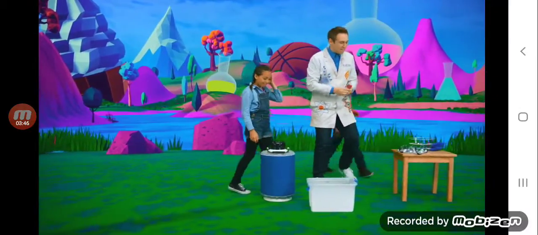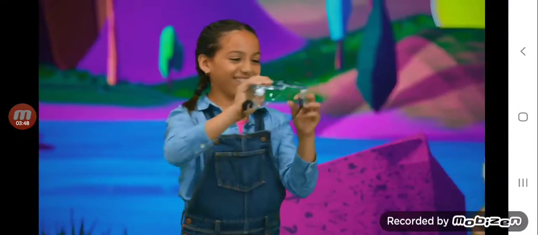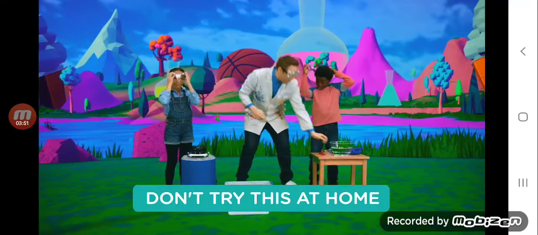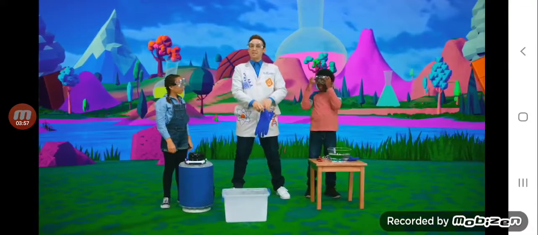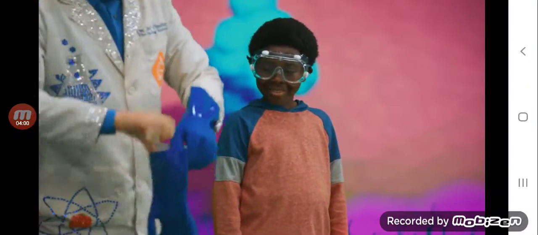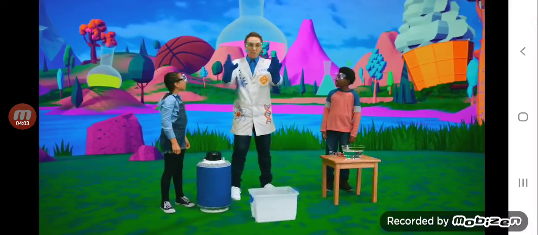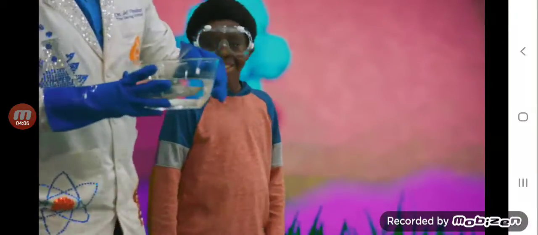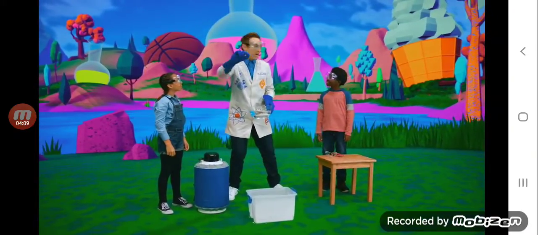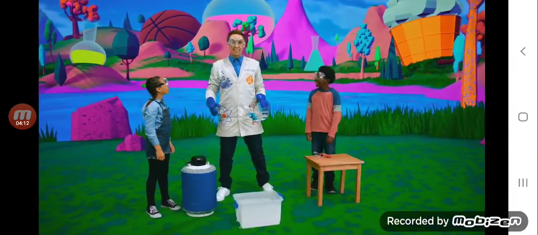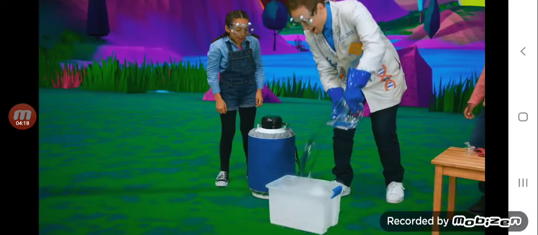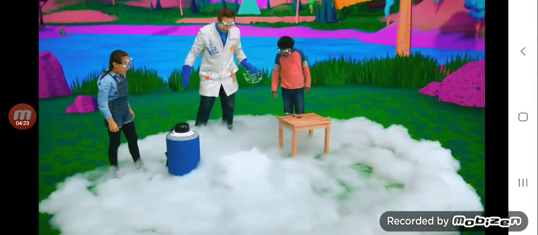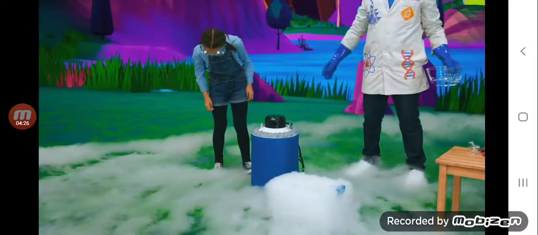To do that, we need some safety equipment. Here you go. Now, don't try this at home. This bin is filled with a very, very cold liquid. It's called liquid nitrogen. So cold, I have to wear special gloves. When we mix in this water, it should make tiny, tiny droplets of water, just like a cloud. Let's count it down. In 3, 2, Wonder! Whoa! It's like being inside a cloud.